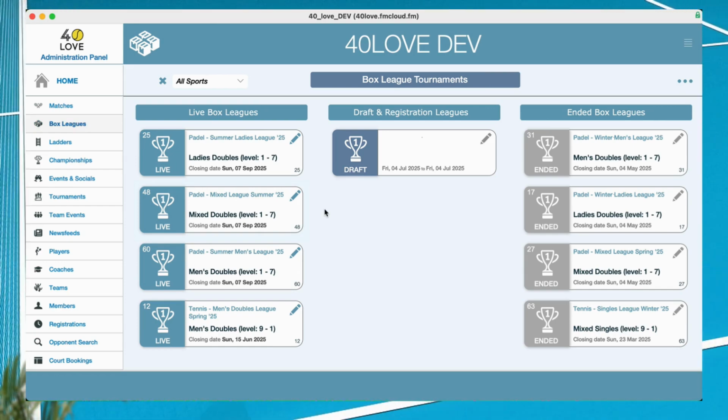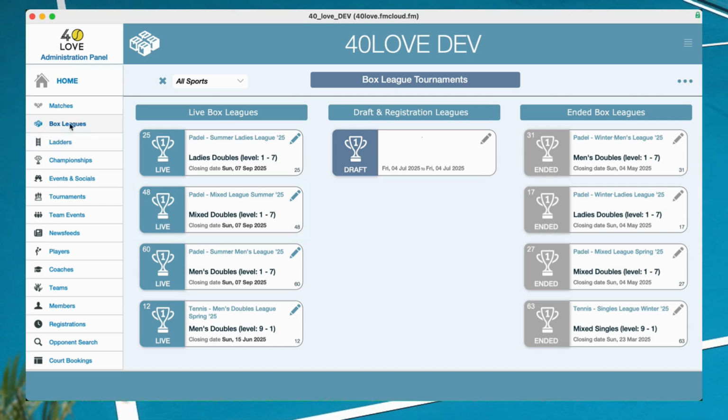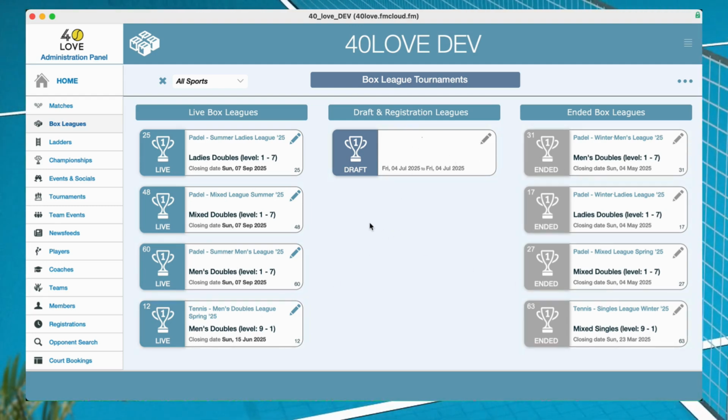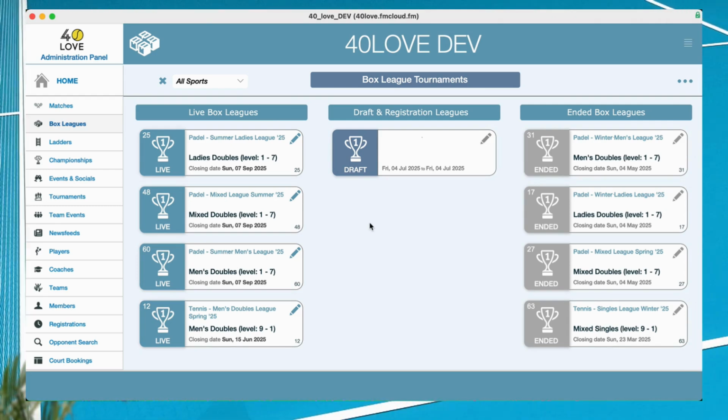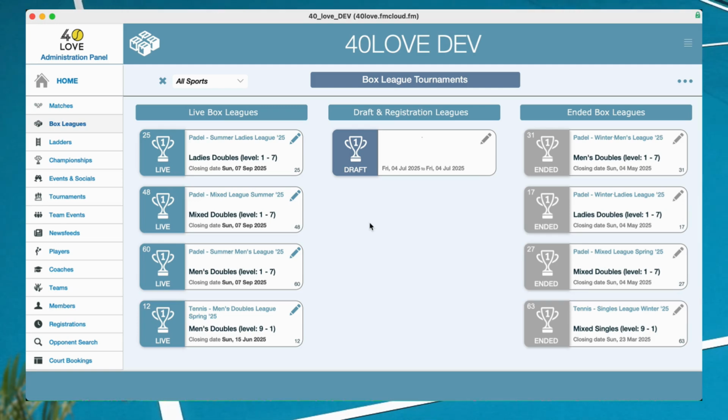How it works. Navigating to the box leagues is simple. Just click the box league button on the left-hand navigation bar. Here, we have a list of all live box leagues on the left. Any that are still in draft appear in the middle and ended leagues sit on the right. None of your data ever disappears. It's all saved and accessible.